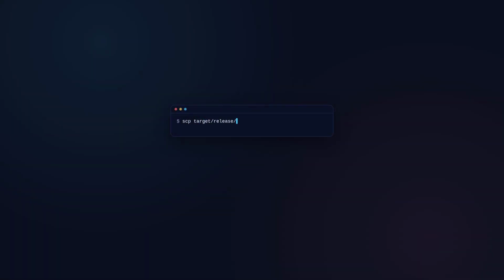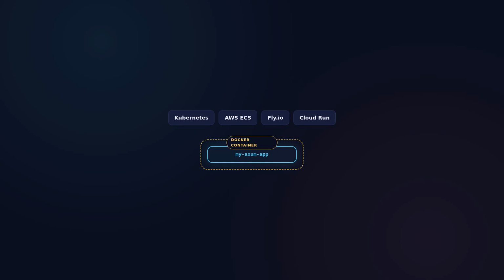The simplest way to run it is the most direct one. Copy that binary onto a server and execute it. No installer, no runtime to set up first. Managed with systemd, this is a natural fit for a plain VPS like an EC2 instance, a DigitalOcean droplet, or a Hetzner box. But modern cloud platforms, Kubernetes, AWS ECS, Fly.io, Google Cloud Run, don't run bare binaries.